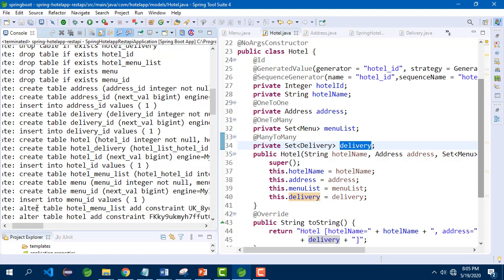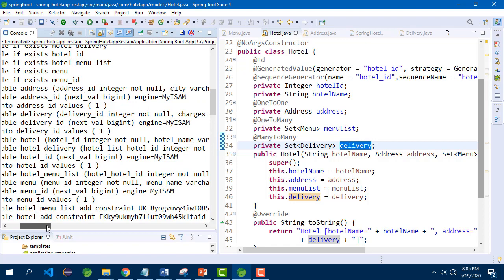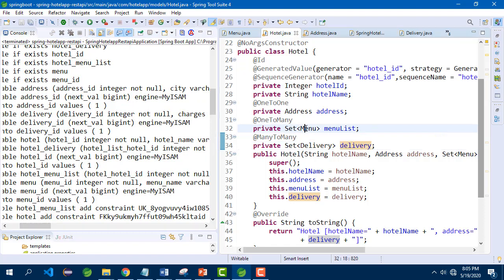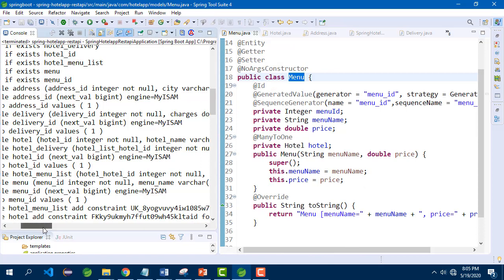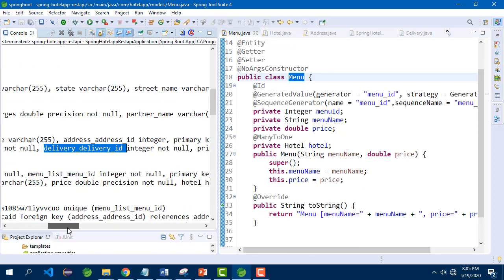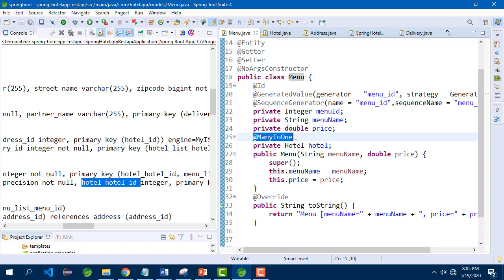Next is the menu table. The relationship between hotel and menu is one-to-many. So let us explore the menu table. Menu ID. I will open the menu class. Menu name, price. Then I am having hotel_ID. This is because we have given @ManyToOne annotation.